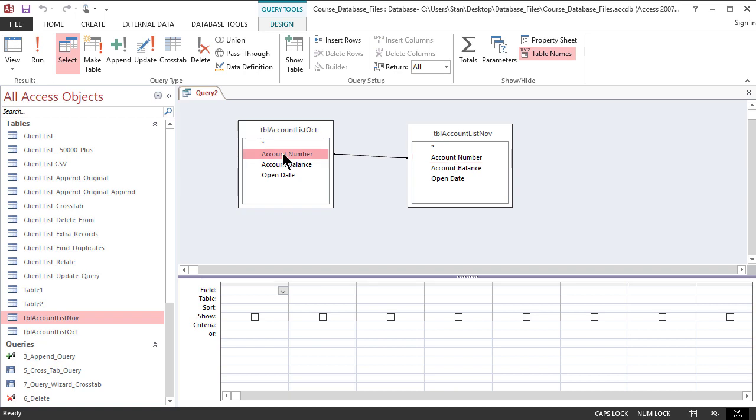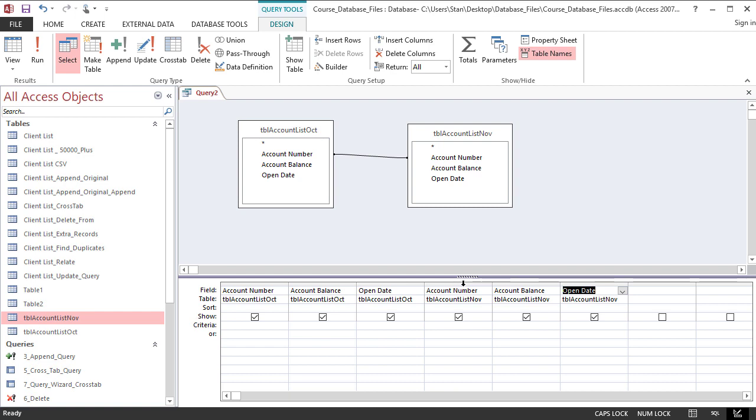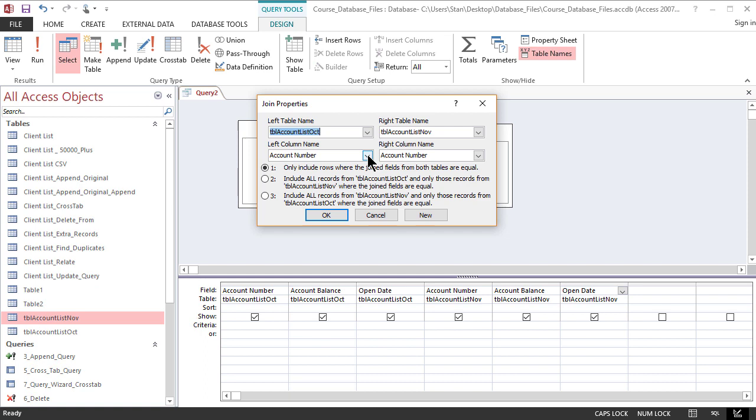In order to analyze data, we need to take all the fields from the tables and drag them to our working area at the bottom. Okay, so let's take account number, account balance, and date from October, drag them to the bottom, and let's do the same for November. Finally, I'm going to double click on my joiner here just to see what happens. So I have 3 options for my joiner. The first one is include rows where the joined fields from both tables are equal.